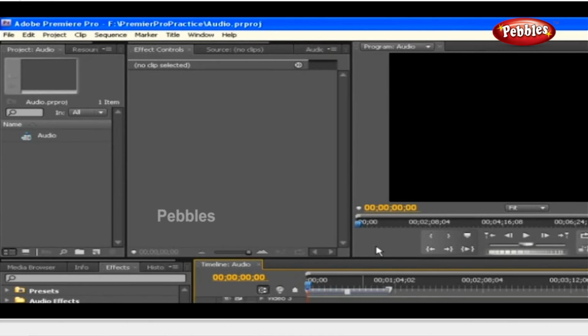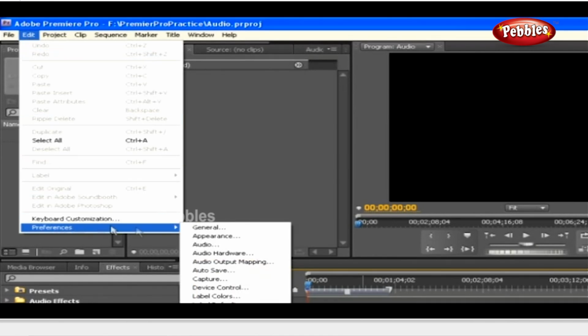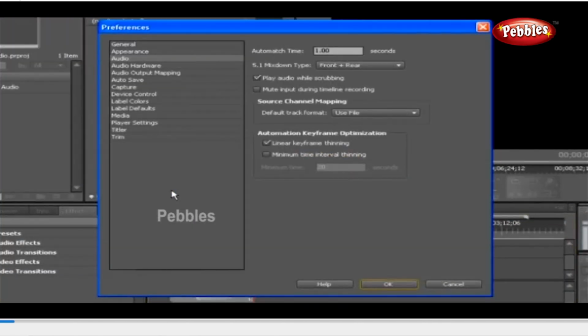To get the audio preferences, go to Edit menu, go down to Preferences and click Audio. As you click it, the Preferences window will appear. The very first option here is Auto Match Time, which is 1 second now. We will discuss this option in detail in a while.